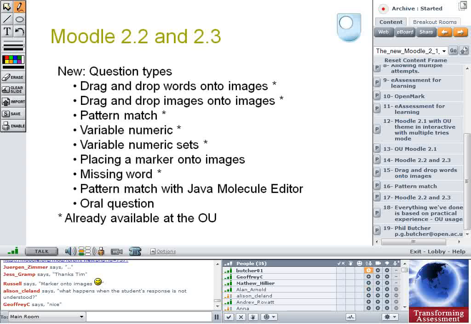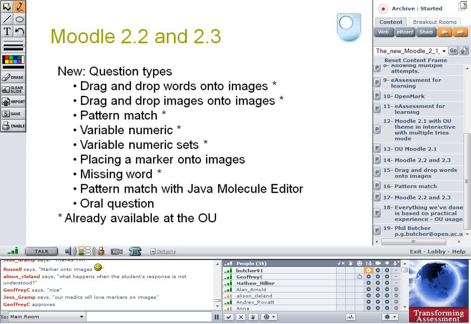I'm a chemist. I found a Java molecular editor online in 1999. It's fantastic, the sorts of things you can do with chemistry. We've been using the Java molecular editor now for over 10 years, and it struck me that once we got the pattern match, we could just hook the JME into it to enable easy checking of the student's answers.